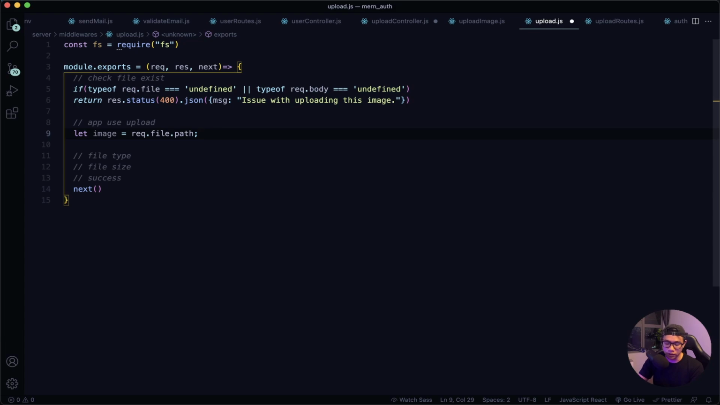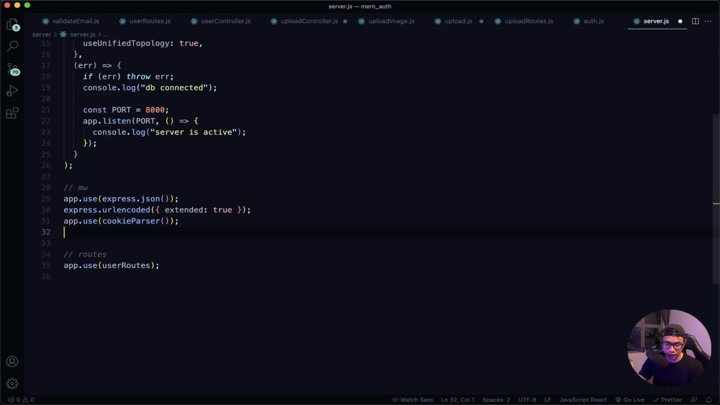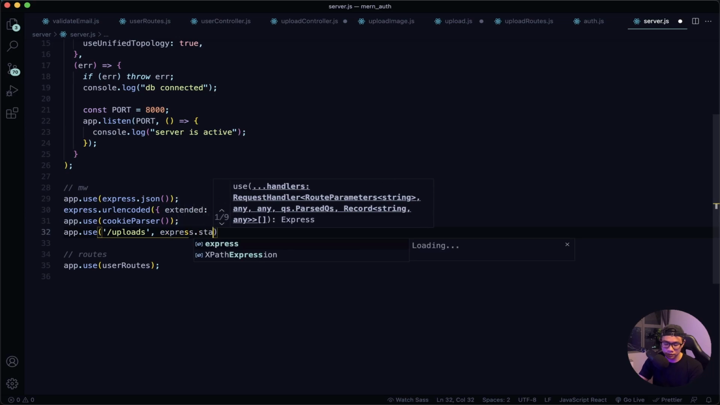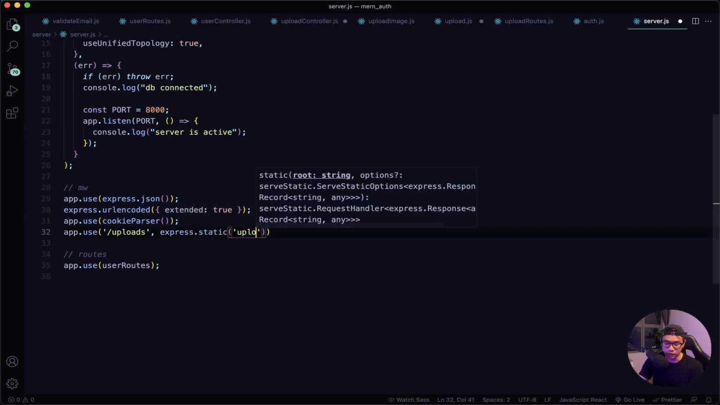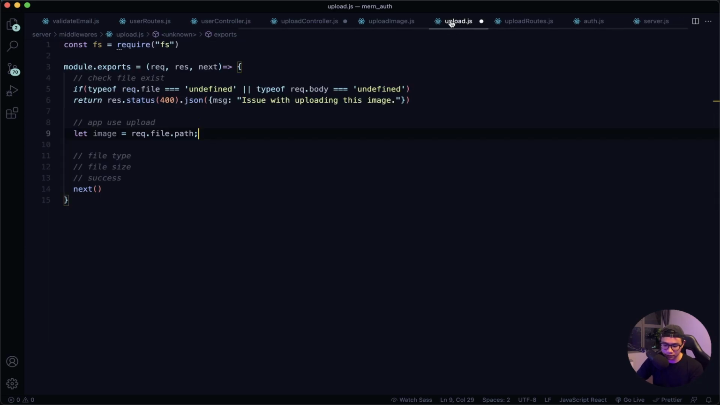We also want to jump in our server.js file. And down here, let's say app.use. The uploads folder will be express static uploads. Give this a quick save, and let's jump back in our upload.js.